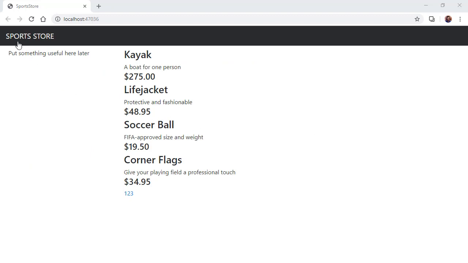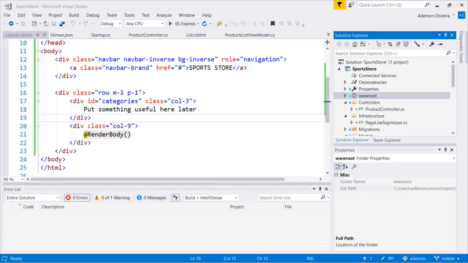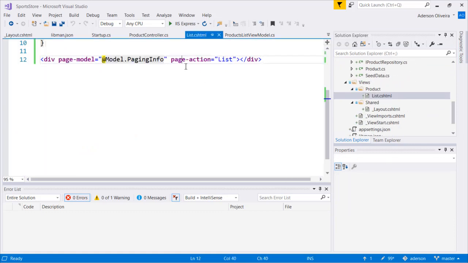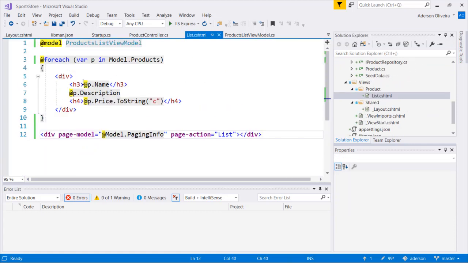Okay, so it's starting to look better. Now we have the title, we have this area here on the left hand side, and the products are here on the right hand side. But we need to format the products a little bit better, and the navigation as well. So let's go through that. We have to go to our product list view, and we have to improve the look and feel of our products.